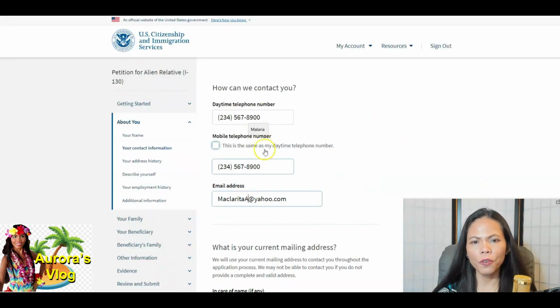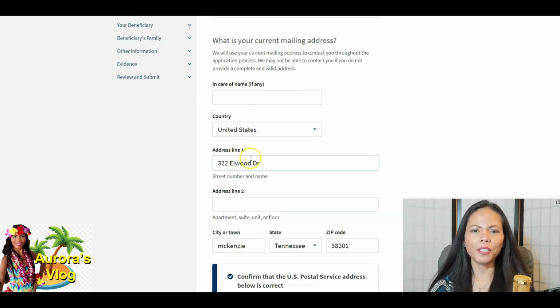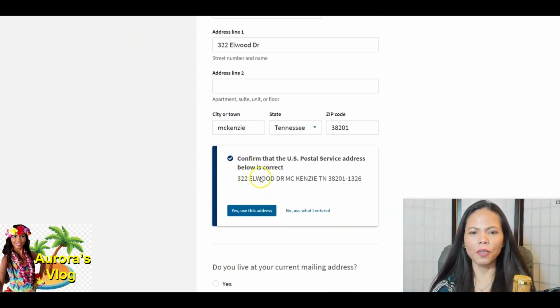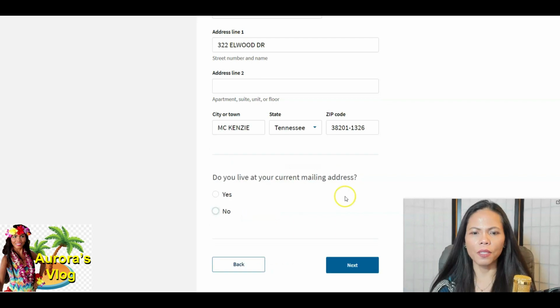So you will have to put your contact information. It's either your home line or cell phone, and if your cell phone is the same as your daytime telephone number, you also click that one, so it will copy your daytime telephone number. Then type in your address, and once you type in your address, it will ask you to confirm whether to use this address or not. So if you want to, you can click yes, use this address. And do you live at your current mailing address? Yes. Or if not, click no, click next.